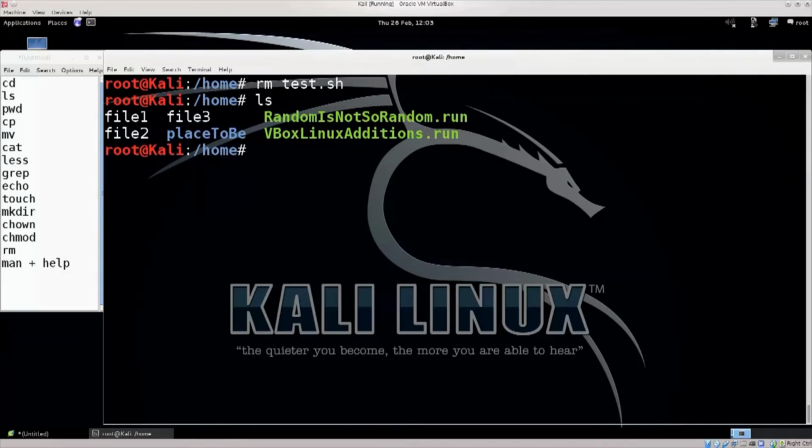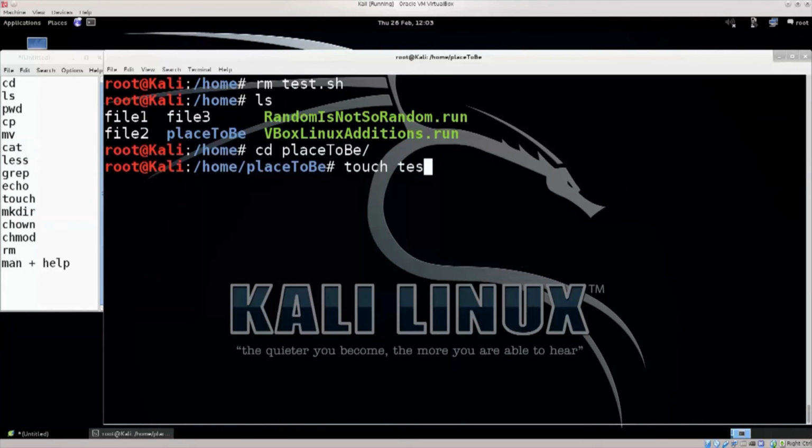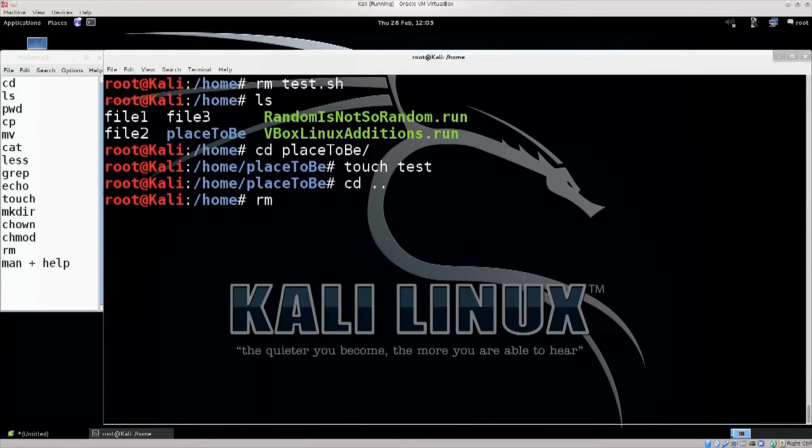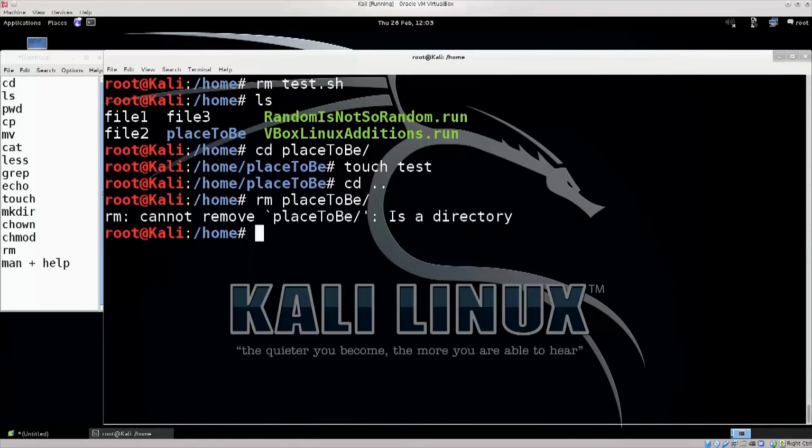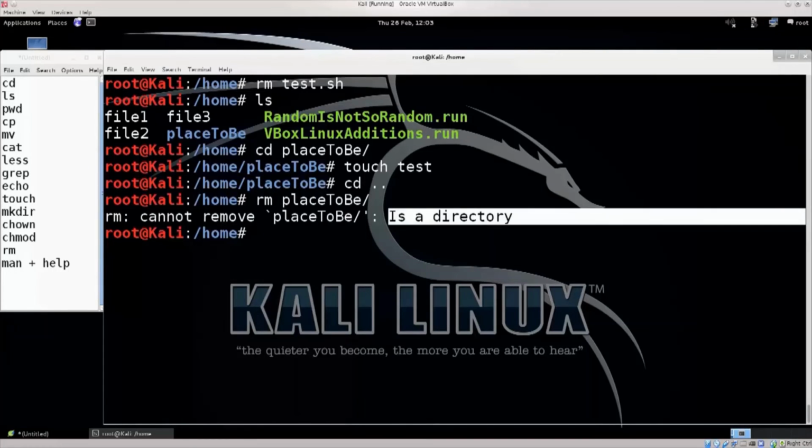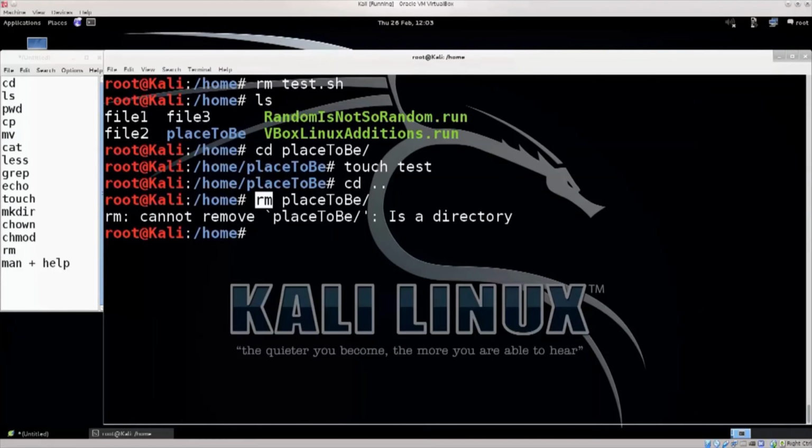But if I go ahead and navigate over to place to be and, I don't know, touch test, I'm going to make a new file there. And if I go ahead and say rm place to be, it's going to say rm cannot remove place to be because it is a directory. This is a failsafe of the rm. So you wouldn't delete a full directory because you wouldn't be able to recover it, and that would be really bad.